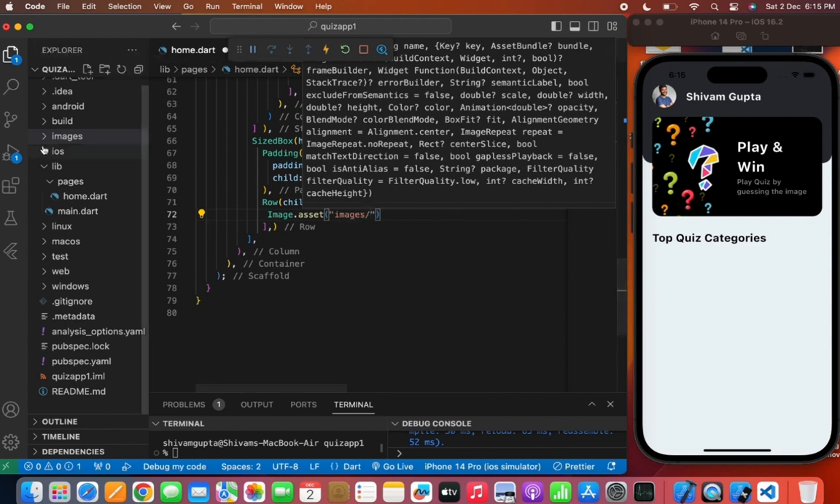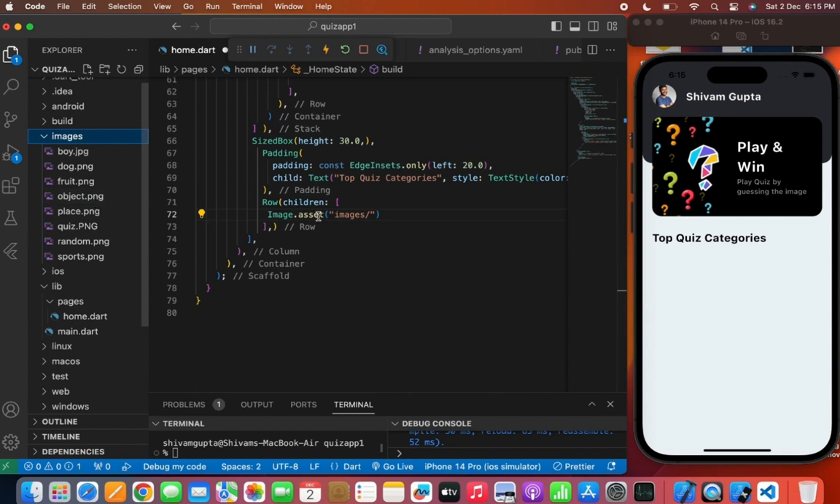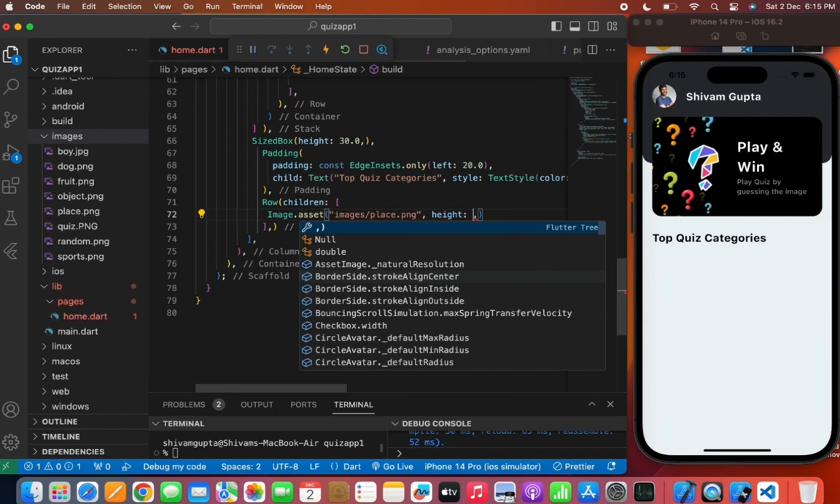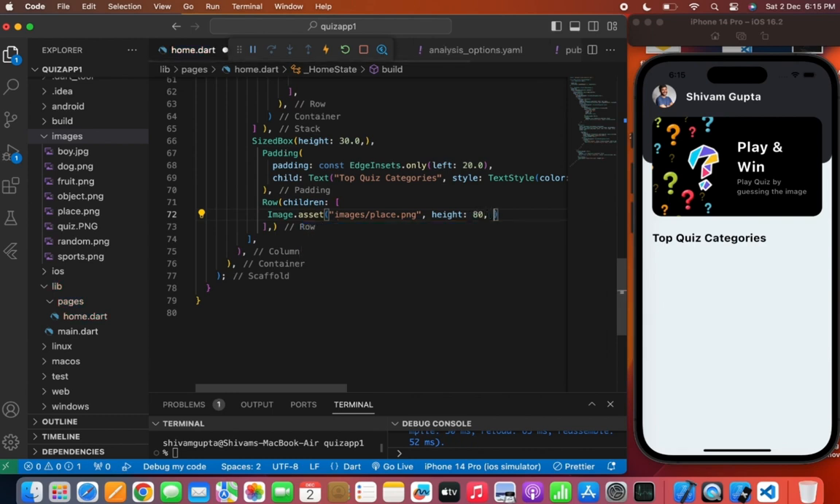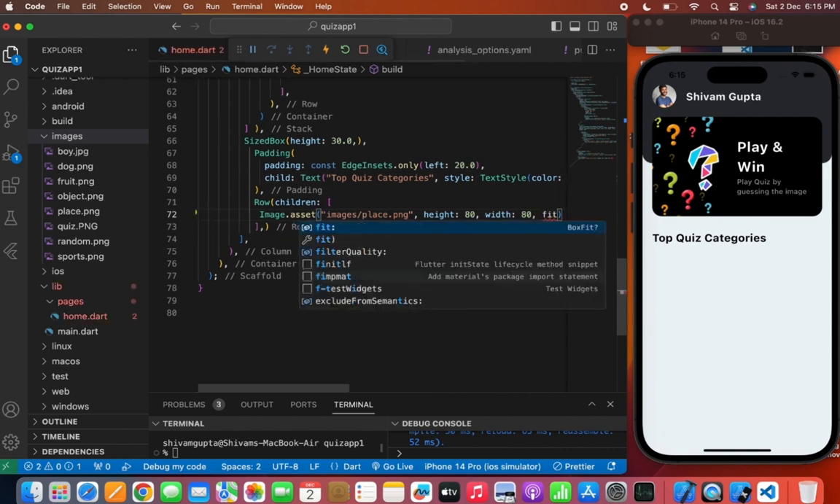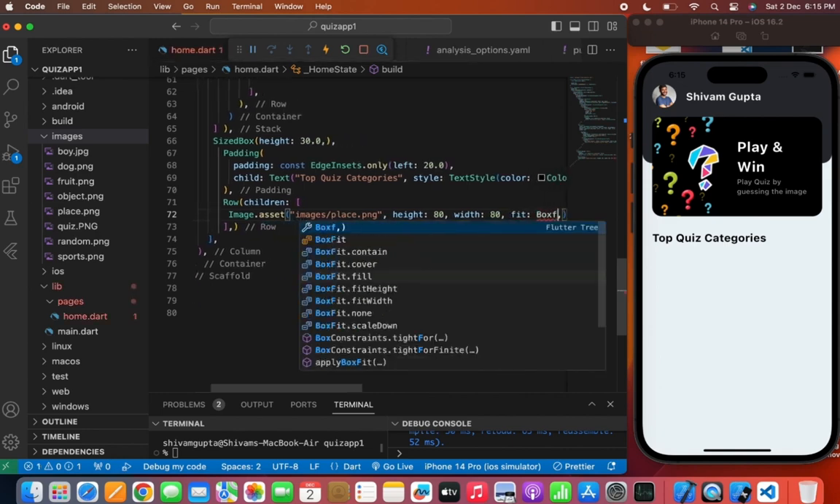Now we'll write Row children, and inside the children we'll write Image.asset, and we'll get the image from the images folder. So I will write images and paste the exact image file name. I will write place.png and give the specific height and width to the image, and will use fit BoxFit.cover so that the image can cover the complete height and width.